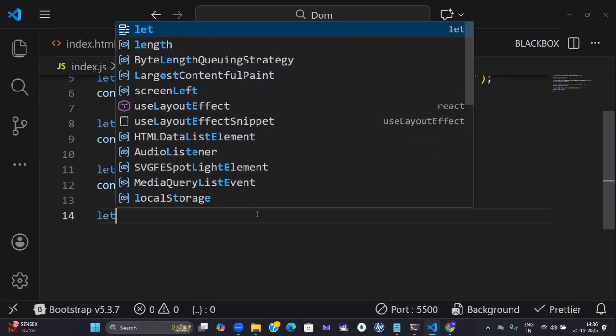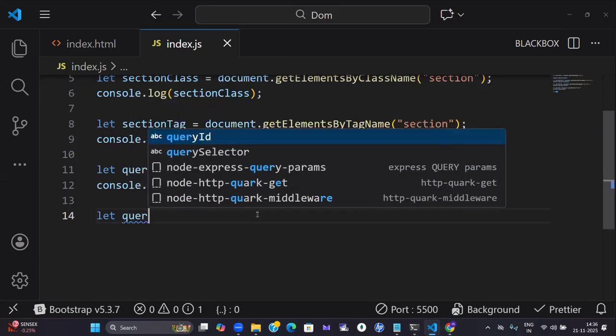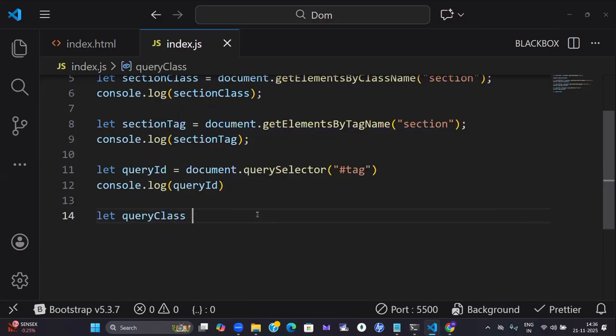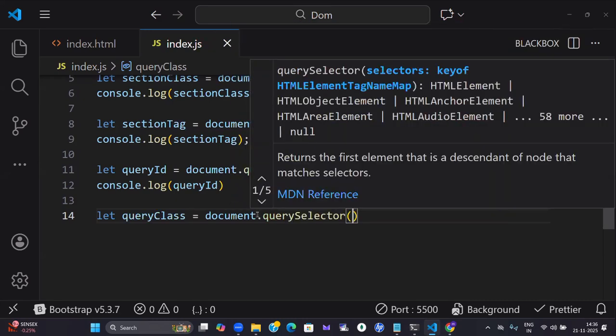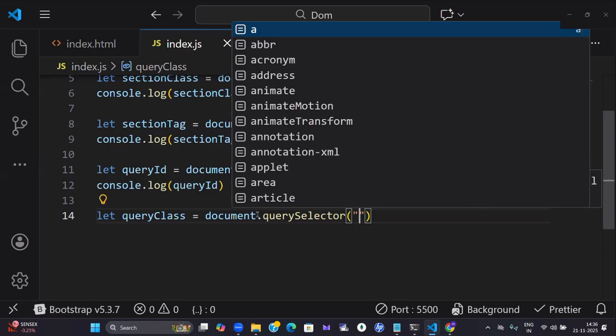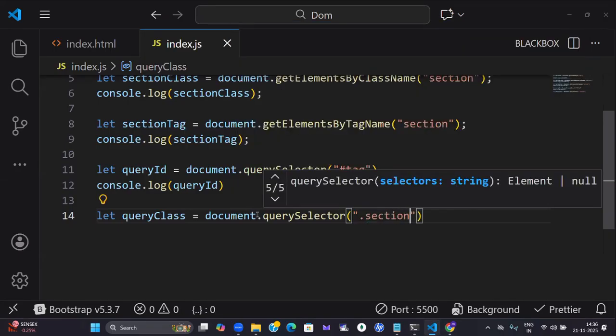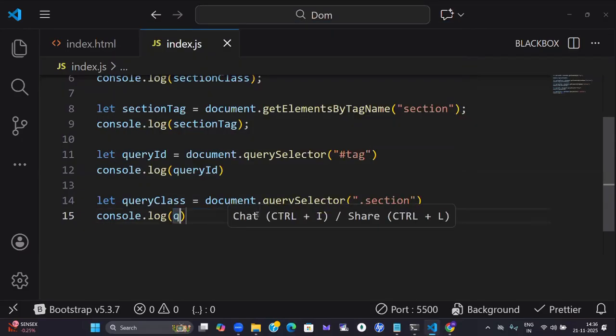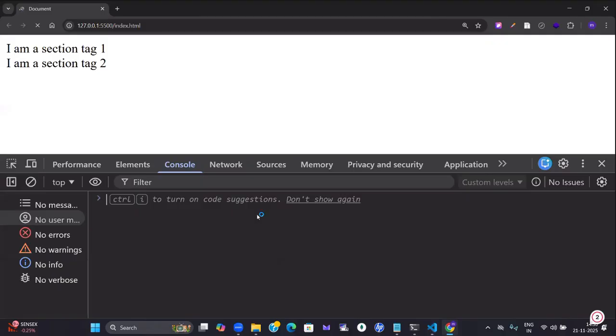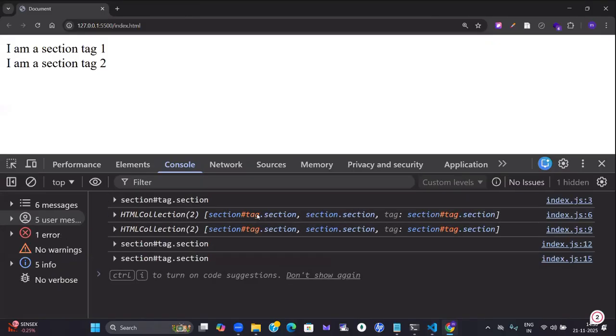So queryClass. Let queryClass equals to document dot querySelector of class. What is the representation of the class, ma? Dot only, right? Dot section I need to use. So when you observe console.log of queryClass when I am using it. Now you can check, class name is having two elements, right? Section 1 and section 2. Now you can check which element it is targeting. Why am I getting div?